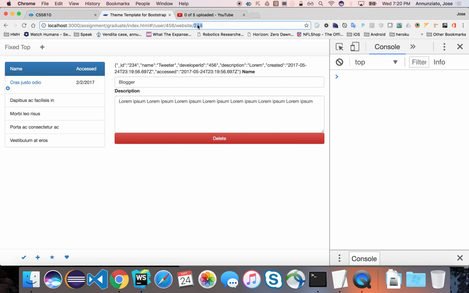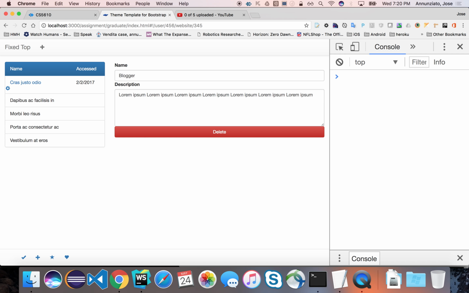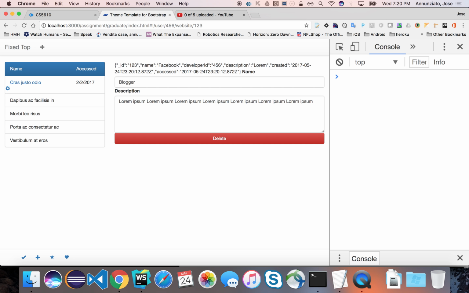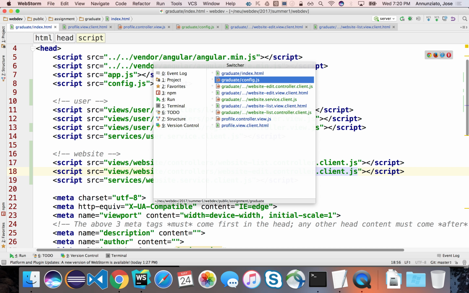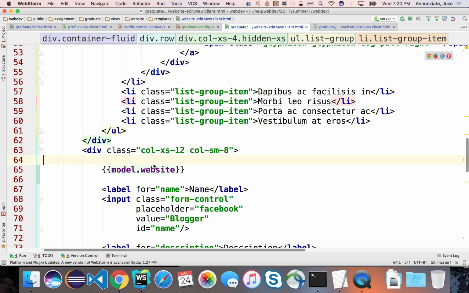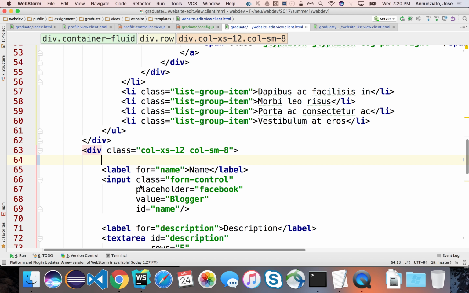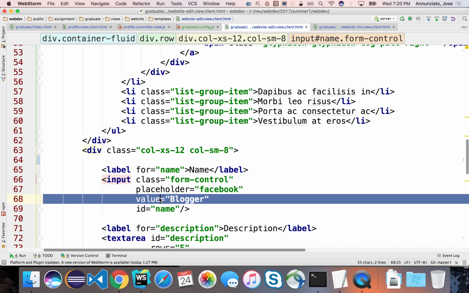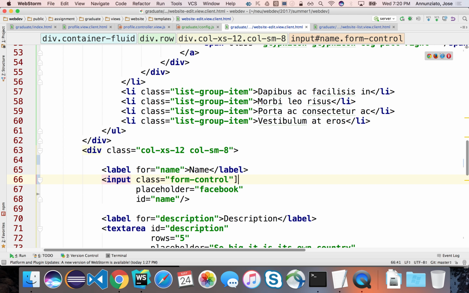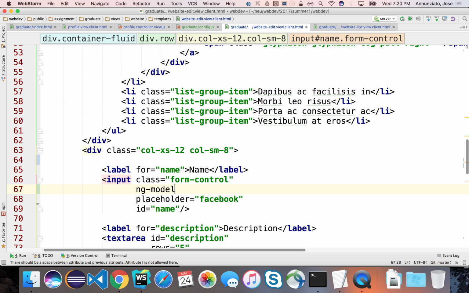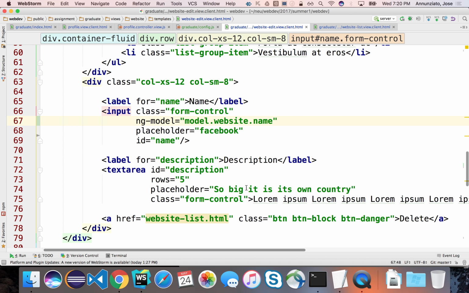The one we want to edit. So we're going to say 1, 2, 3, or 2, 3, 4, or 3, 4, 5. We don't have 3, 4, 5. All right, so the last thing that we need to do is bind these names to the input fields and the description to the text area. So let's do that. In the template, instead of rendering it as model.website, instead of having this hard-coded value, we can bind it to a model. You can say ng-model. This is bound to model.website.name, and we don't need this text here, so let's throw that away.